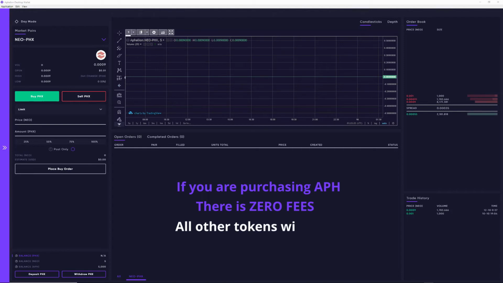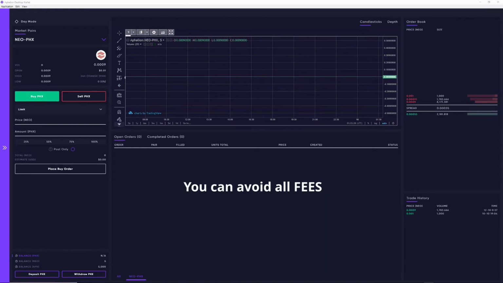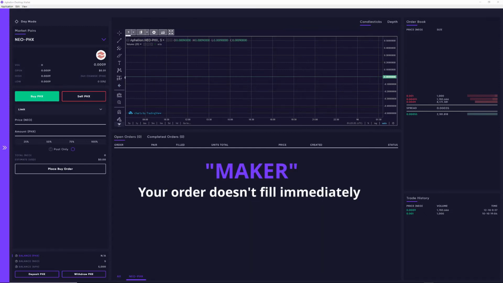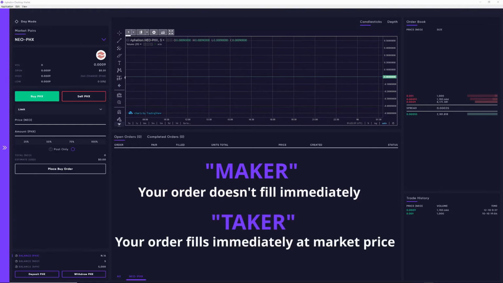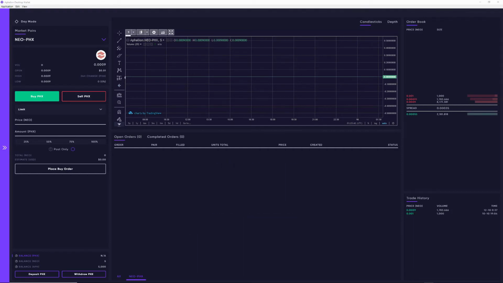All other tokens will cost you very little fees to purchase. You can avoid the fees totally by being the maker and not the taker. Basically, what this means is when you make the order, it won't fill instantly at the current market price. This makes you the maker. Let me show you how this works.